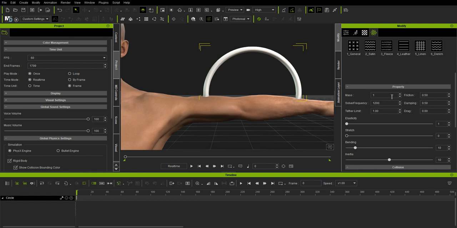And don't need to worry about mass or friction or tether limit. Leave that the same. The only one you probably want to change a little bit is damping and make it a little bit higher. And if you go up to 100%, it won't really work very well. 90 works okay, but you just have to play with it. I'm going to try 70 for now. And then we should be ready to go.